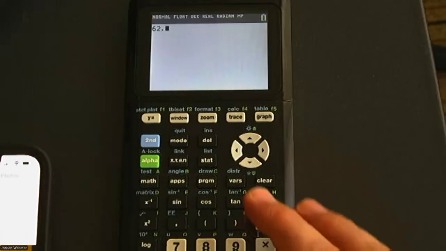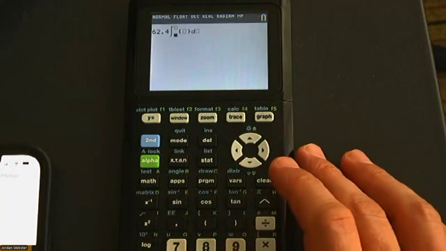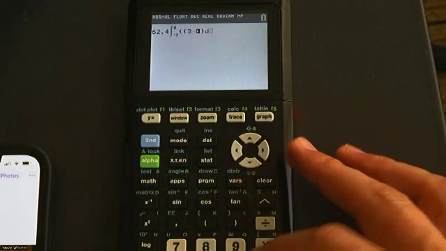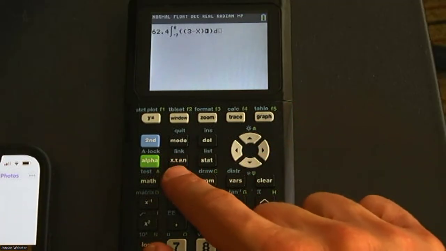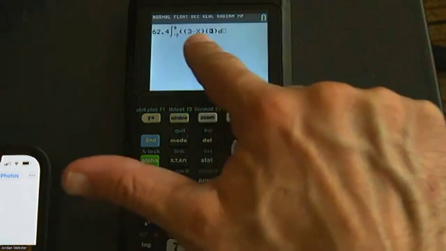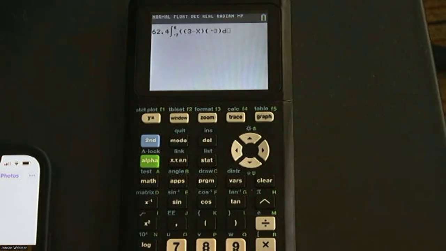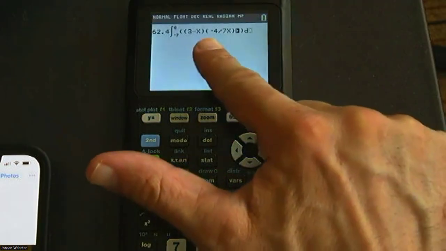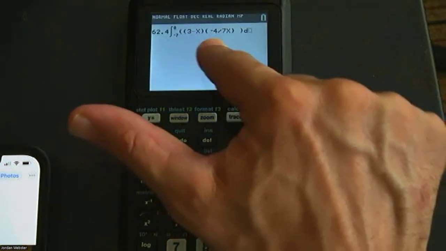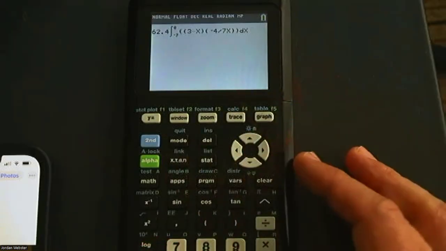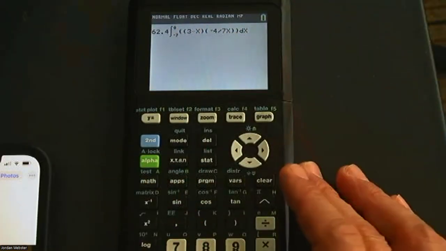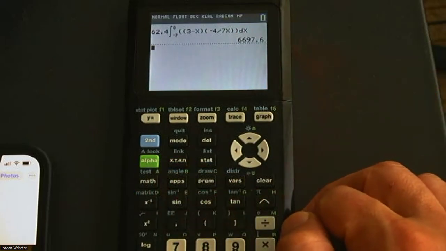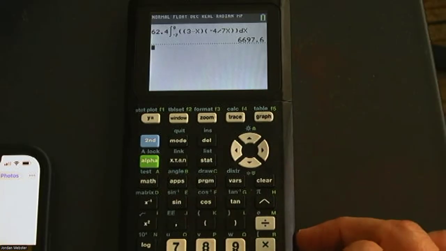I will go 62.4 and then integrate from -7 to 0, 3 minus y. This time I'm going to use the variable key. Make sure the 3 minus that variable is in parentheses, times -4/7 y. Again, that -4/7 needs to multiply times both terms. If I was doing this by hand, I would multiply both terms, and integrate with respect to y. I get 6,697.6.